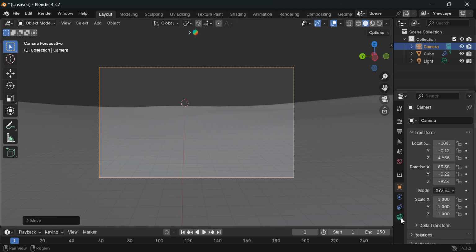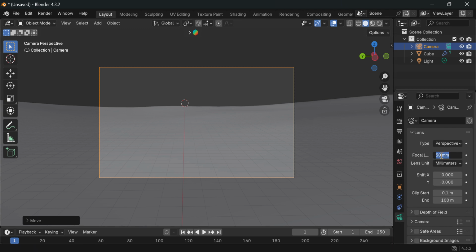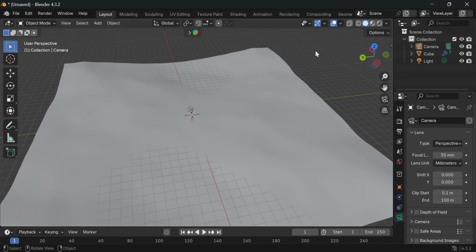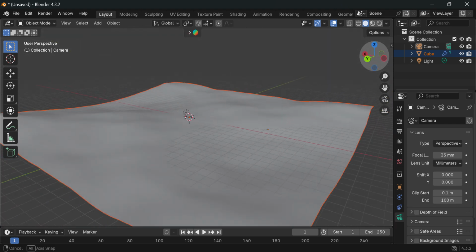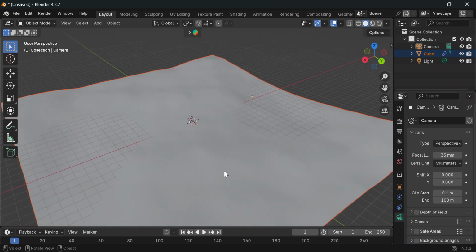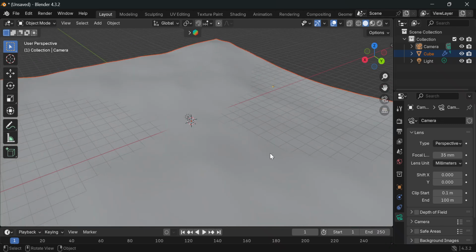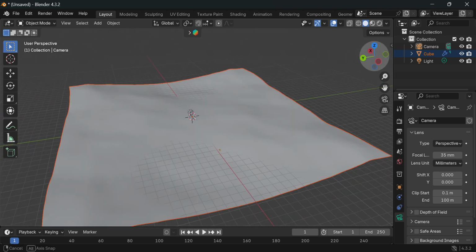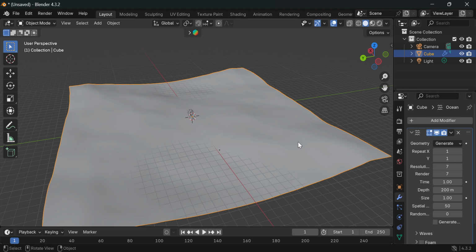And if you also want to change the focal length, you can change it. I will make it 35 as of now. So this is what we want, and boom. Now we're going to add texture for the ocean wave. You can already see that there's no texture, but there's some smoothness. We don't want that smoothness.